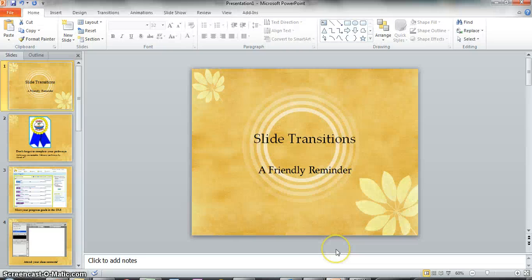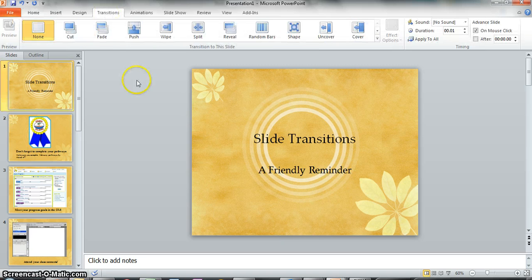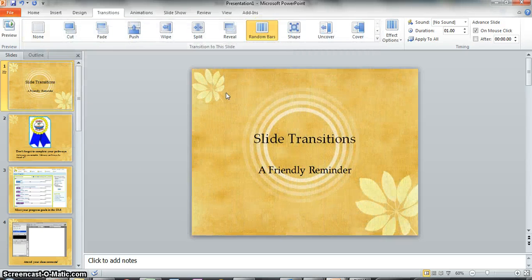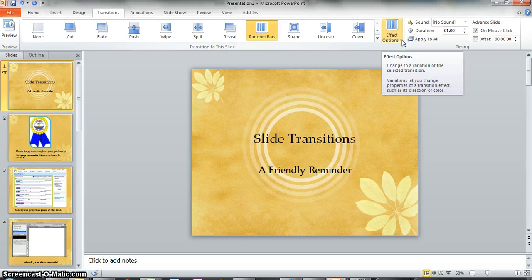Okay, so I have all the information that I want on there, but I would like it to have a little bit more pizzazz. So I'm going to start on the first slide and go up here to transitions. Now when you select your transitions, first of all you have a lot of different options and you can kind of preview them before you decide on one that you like. I'm going to pick random bars here for this one. And once you have a selection made, you can either apply to all, and it even gives you effect options.